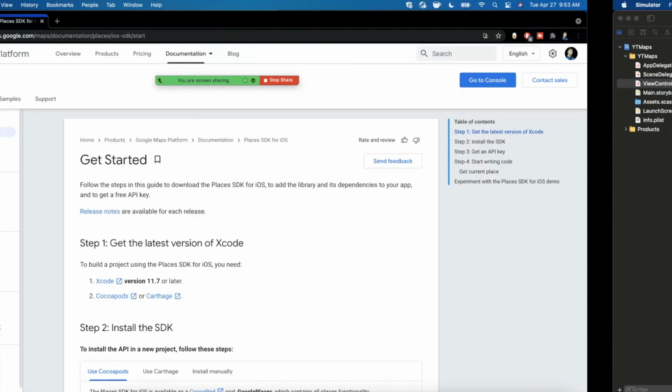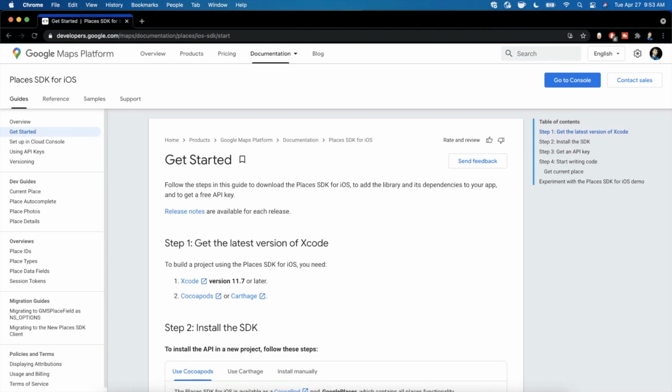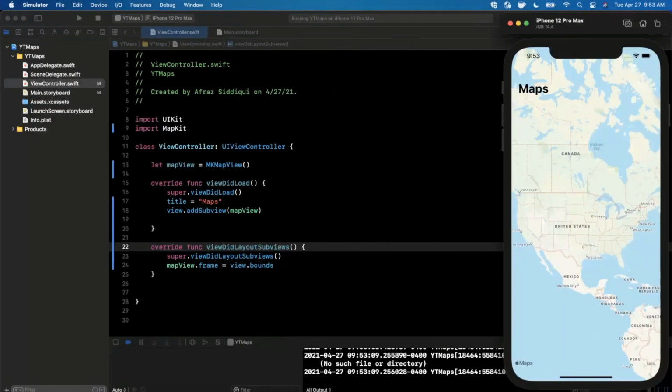I should also mention I've got opened up here the Google Places SDK reference. It's kind of a guide on how to implement it. We're going to do it together, but if you guys want to Google it just for the sake of reference. But here is our map as well as our navigation bar up here.